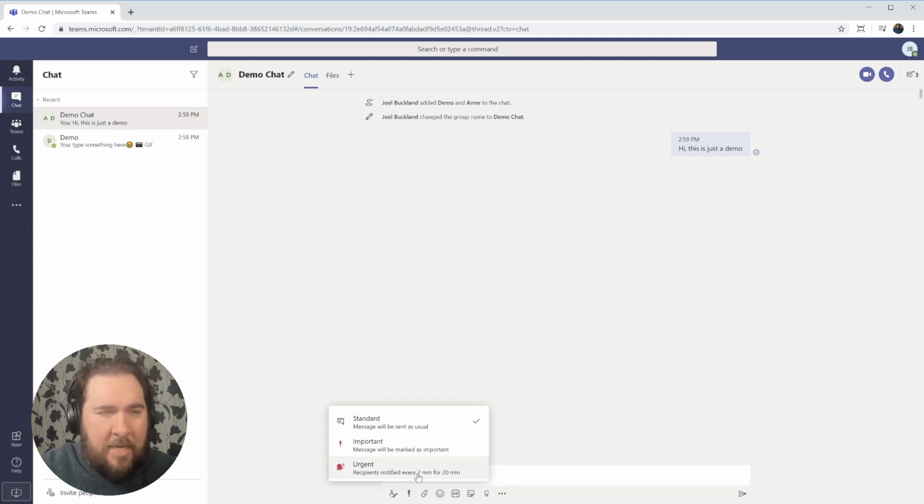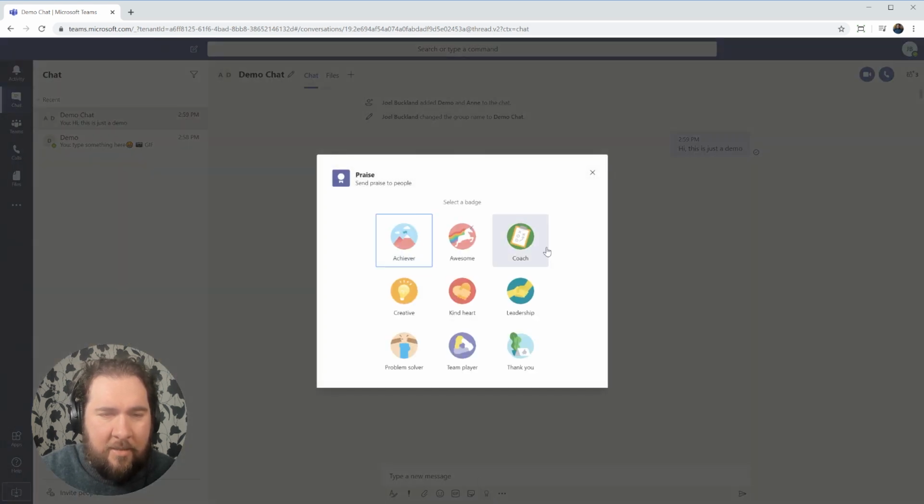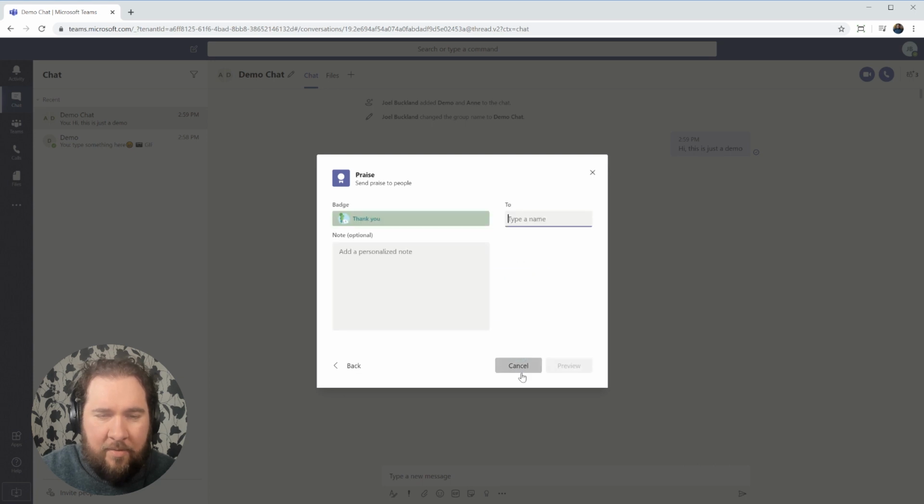Now I can set delivery options when I send messages. So you can make something important, you can make it urgent. Just need to click the exclamation mark. Or I can send someone praise. Thank you, praise to Demo for being part of this.